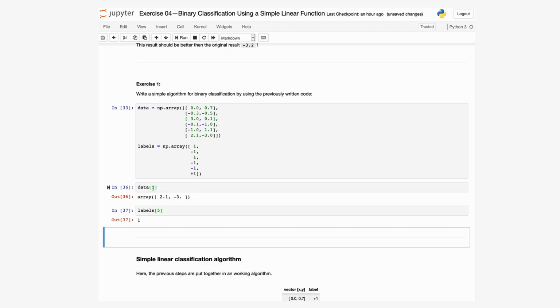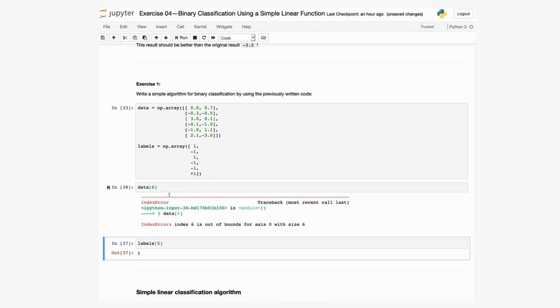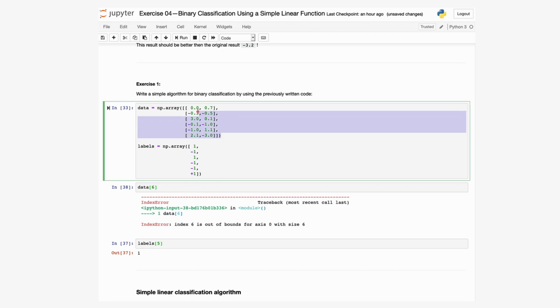So instead of typing here 5, I can try, for example, 6, and then I will get an error because it says this index 6 is out of bounds. It simply means the element with the index 6 doesn't exist. It will be a 7th element, and we have only 6 elements.